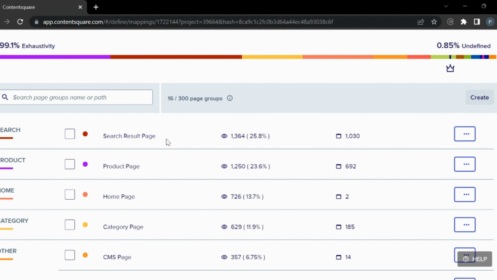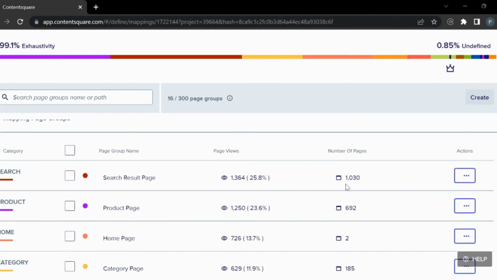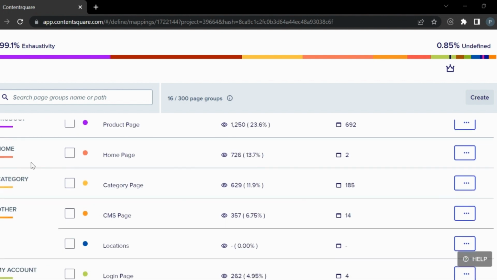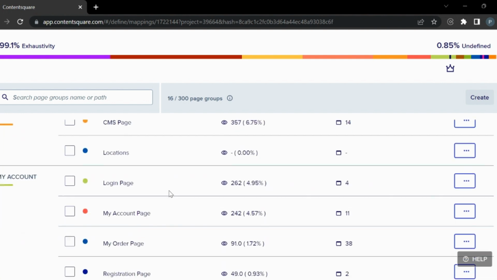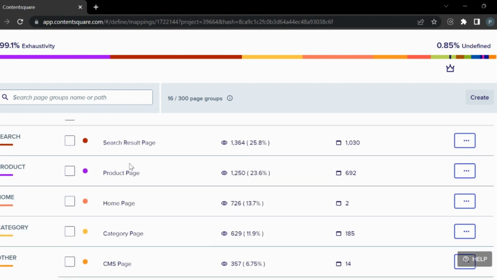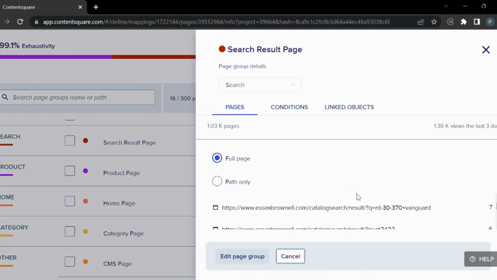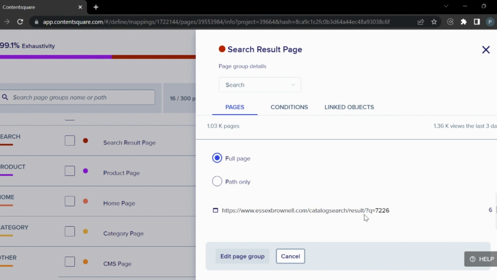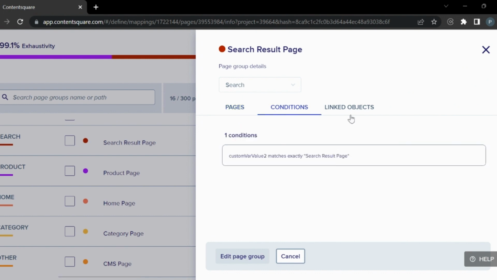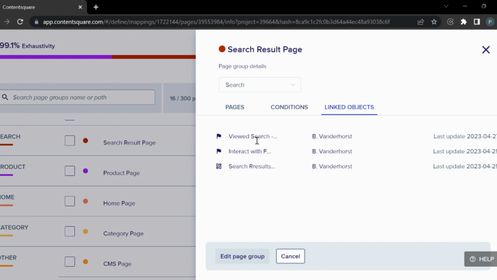We have the search result page, which is comprised of over 1,000 different search result pages. We have the product page, which is comprised of nearly 700 product pages. We have the home page, category page, etc. And within each of these, if you click on the search result page, you can then see all of the URLs that fall under that category. You can also set conditions and link objects to those pages.